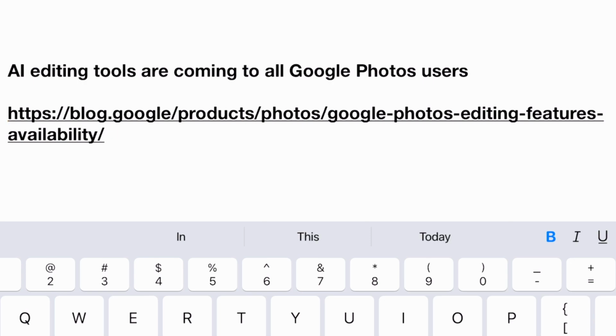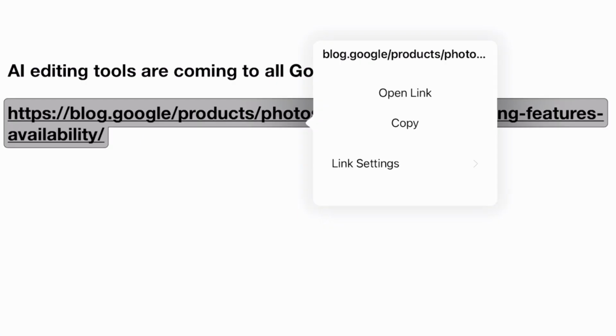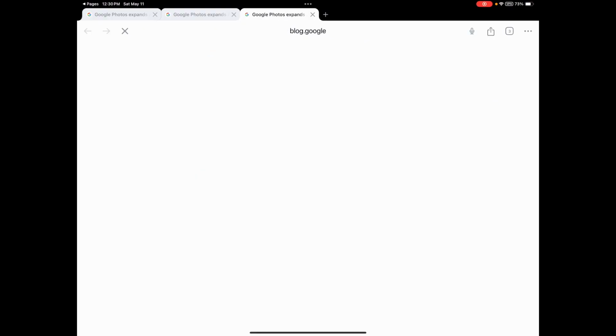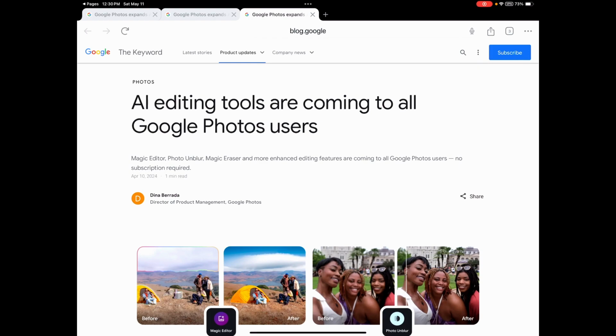AI editing tools are coming to all Google Photos users. You can see the link here, and you can copy it to get to this page. I'm going to click on that link and take you over there and show you. Here's the Google page that explains what these tools are and who is getting them.